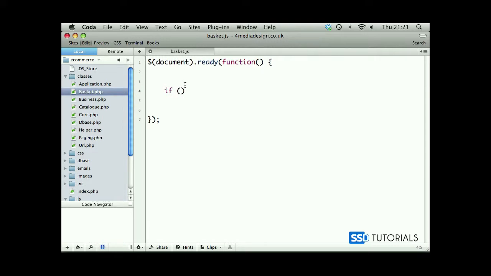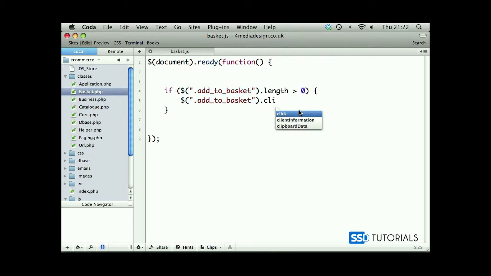So if $ sign and in between the brackets .add-to-basket length is more than 0, which means if it has been found on a page, then if we copy this line here, add to basket dot click, on click we want to execute the function, and then semicolon right at the end.